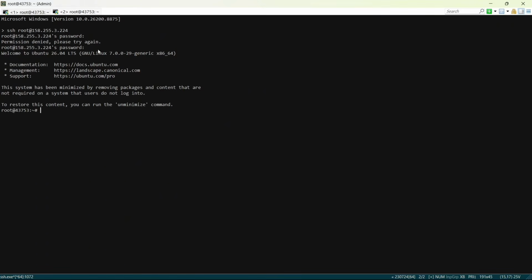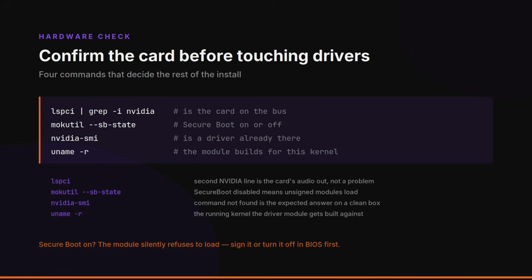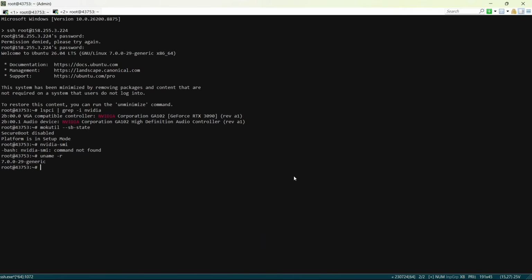Before installing the GPU driver, we first verify that the GPU is visible to the system and that secure boot will not interfere. For this initial check, we run 3 commands. The first command detects the GPU and shows its full model name. We can see GA102 architecture, Ampere generation, which corresponds to the RTX 3090. The second line shows an audio device, which is normal because GPUs include an audio controller for HDMI output, and it is not related to compute workloads.